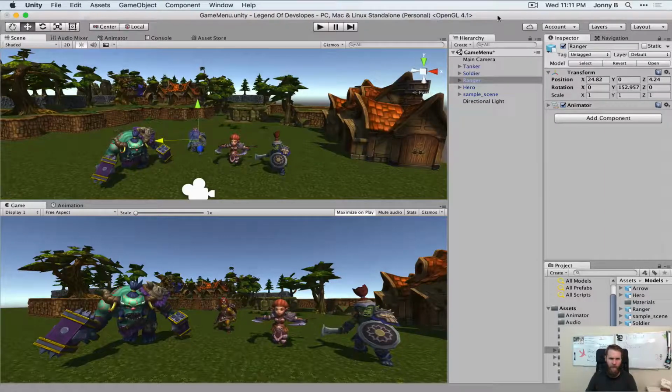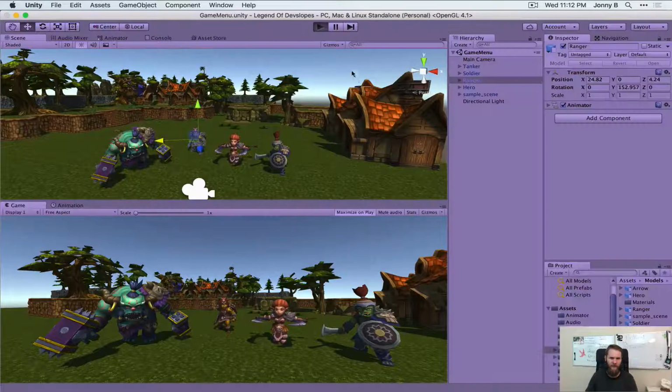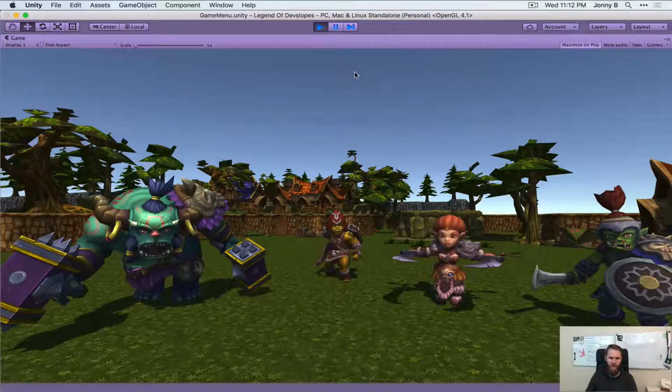All right, I think that's looking good. I'm going to save that. So yeah, I think that is looking pretty cool. If we play this, not much is going to be going on because we haven't added any animations or anything. Well, we haven't added any animator controllers.